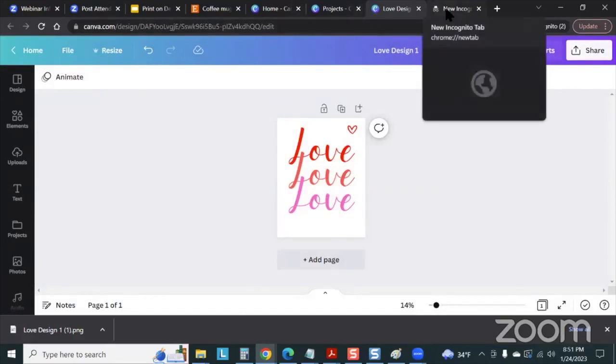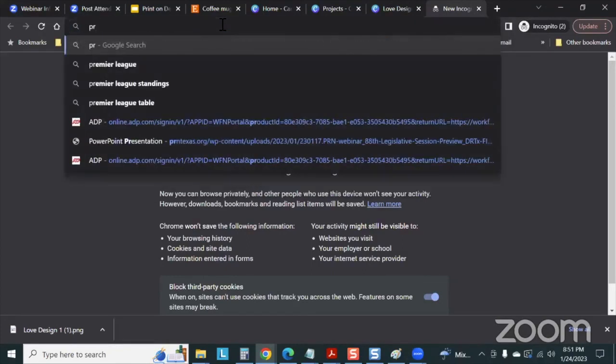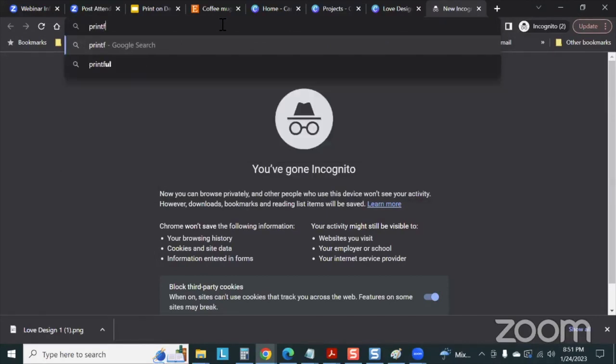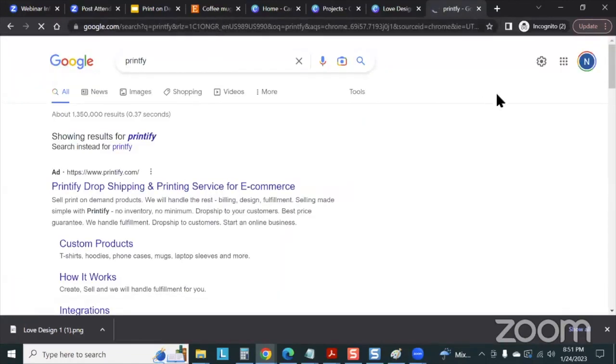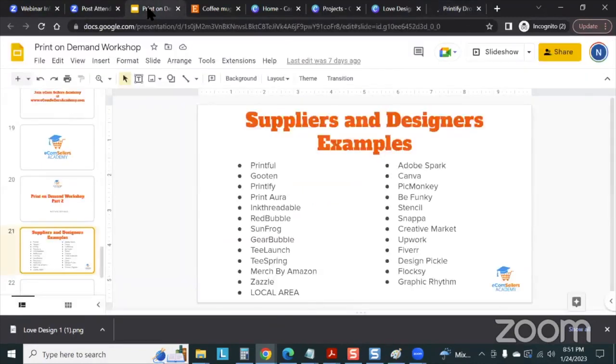So where do I go to actually upload these designs? You're going to create an account with some provider. Printify. There we go. So I'm going to choose Printify. I think I have an account with both of them. I just never remember. And it's probably an unpaid account at this point. But you have the suppliers that I've mentioned before. You can always come back and look at the replay. Printful, Printify, Gooten, Print Aura. Those are all great platforms to list your product on.